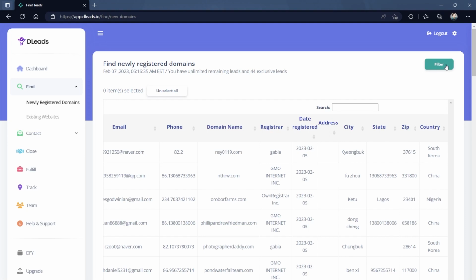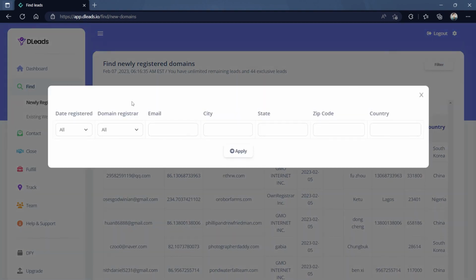Then up here, you can also filter them based on the date registered all the way up to the last 30 days, the domain registrar, and you can go through the dropdown. Here, if there's any specific email you're looking for from a specific company, and you can search for a certain city, state, zip code, or country.